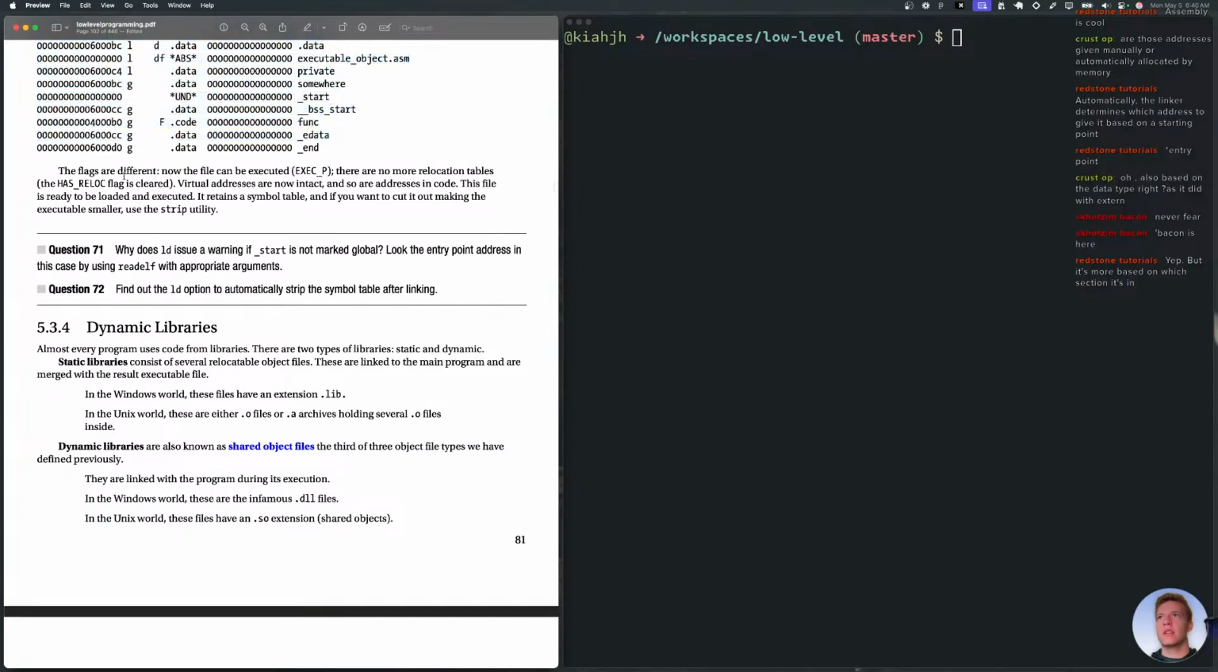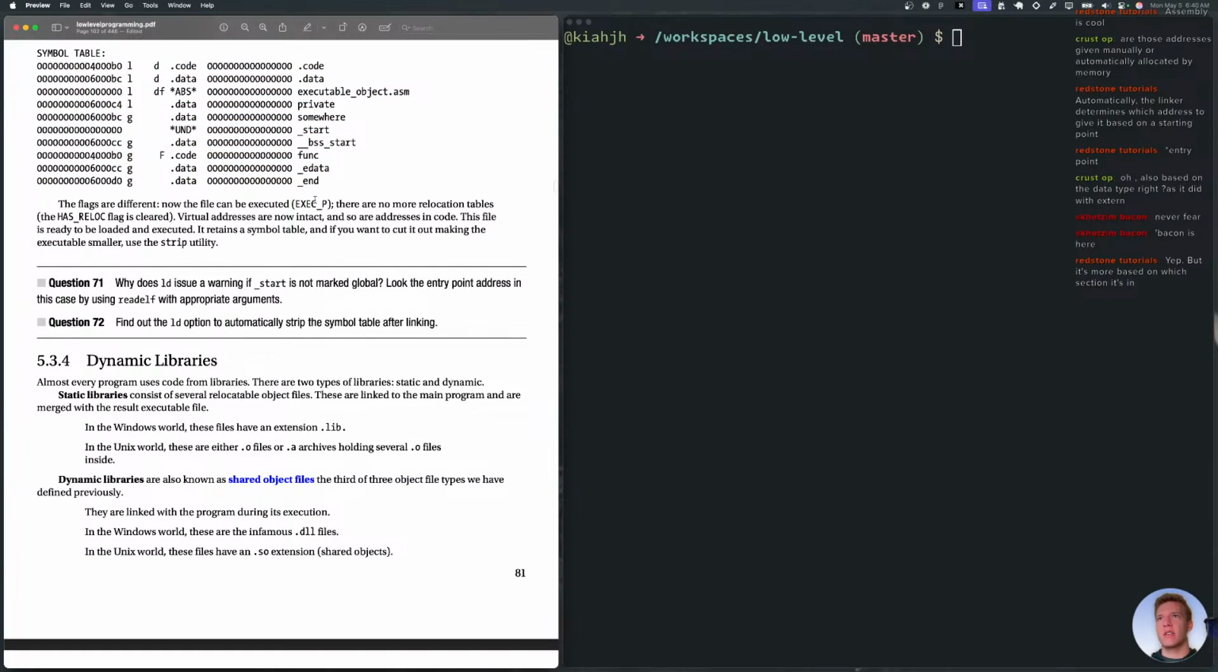The flags are different. Now the file can be executed, EXEC_P, and there are no more relocation tables. The HAS_RELOC flag is cleared. Virtual addresses are now intact, and so are addresses in code. This file has to be loaded and executed. It retains a symbol table, and if you want to cut it out, making the executable smaller, use the strip utility.